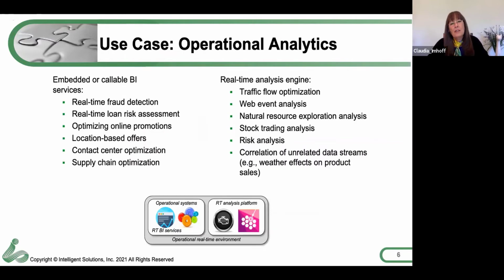First of all, operational analytics. The operational environment has certainly not stood still. For example, we now have embedded or callable BI services, traditionally from our data warehouse, right? I'm in the middle of an operational process. I then have to call some kind of BI service so I can detect real-time fraud, for example, or I can optimize online promotions or location-based offers. They take a lot of coordination within the operational system itself.